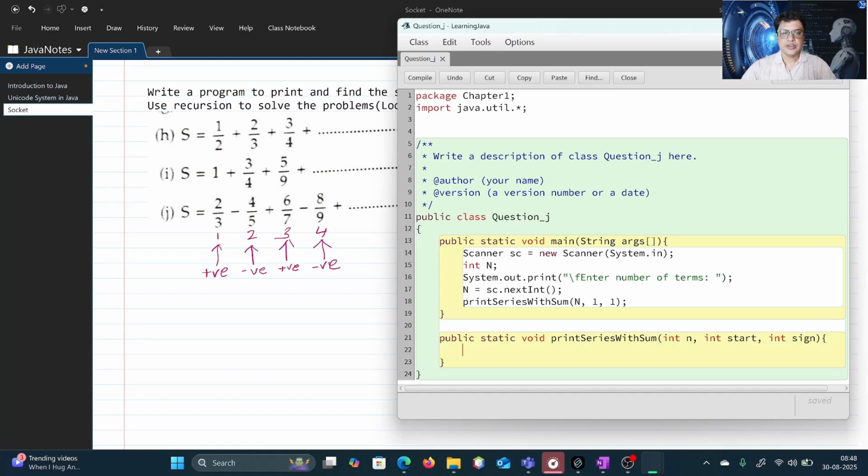Now what we can do here is write if start is less than n. This is the small n, not the capital one, because the capital one is in the main function. Here it is small n.